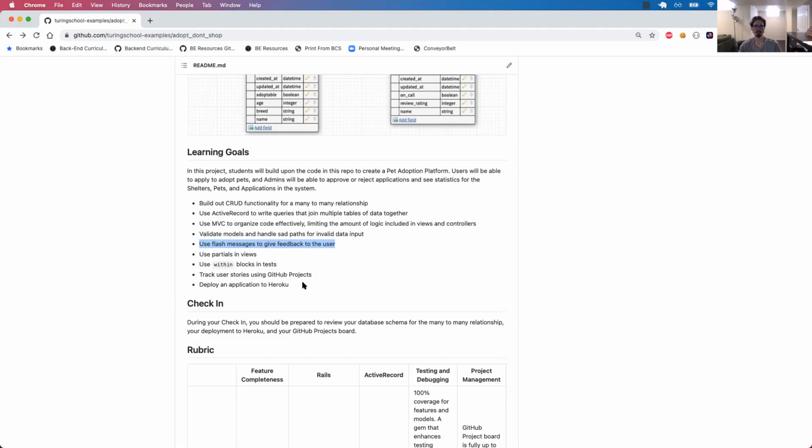The last two learning goals here are not code specific. So, track user stories using GitHub projects. I believe you all should be familiar with GitHub projects, so this should be pretty straightforward for you all. I'll get to that later. And then we're going to deploy this application to Heroku, and I will reserve some time at the end to go over Heroku.